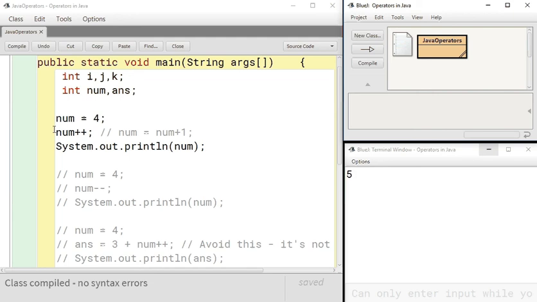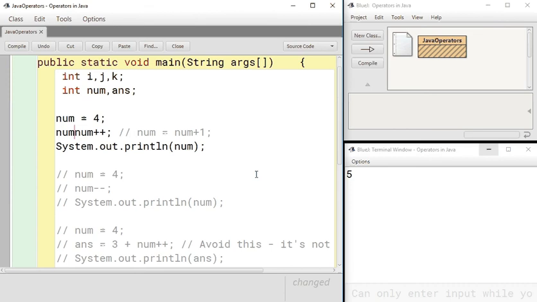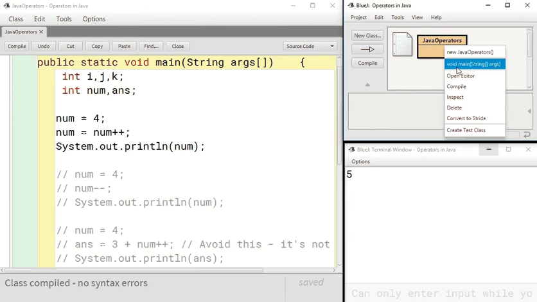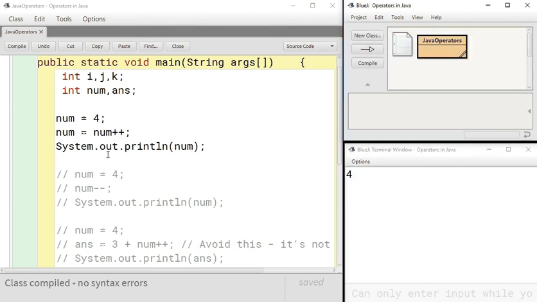Sometimes students try to combine these. I've seen students write things like num equals num plus plus. Don't do that. This is just a little bit of a funny way of doing this. We could run this, but it's going to be a little weird. It actually gives you the value 4 because the incrementing happens after the assignment statement.